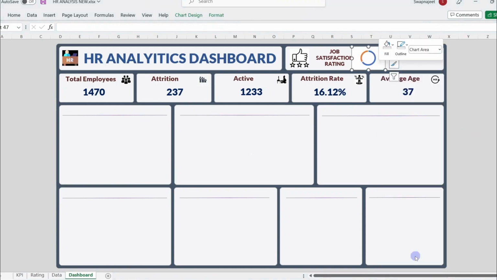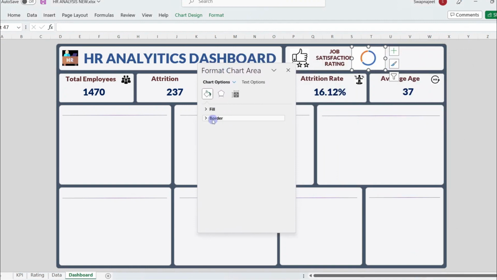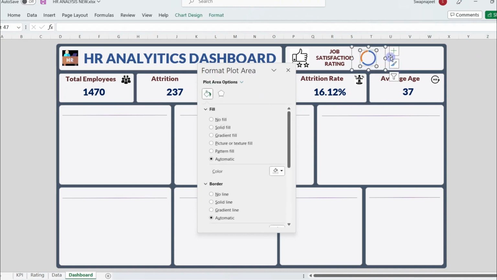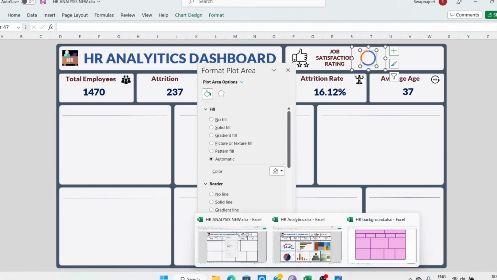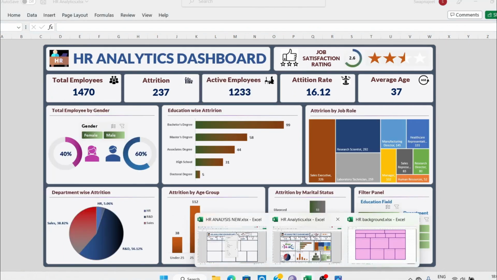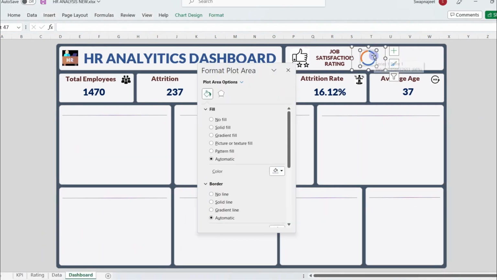Just right click and click on format chart area. In fill, say no fill, we don't want any fill to this chart area, and we don't want any border line as well. Now you can see it is clean. So select again, and now we want to change the colors for this. Whatever colors we are using here, I will not use the same colors which I have used in my dashboard. I will try to use some different colors, or if I find some colors here, I can use the same colors.